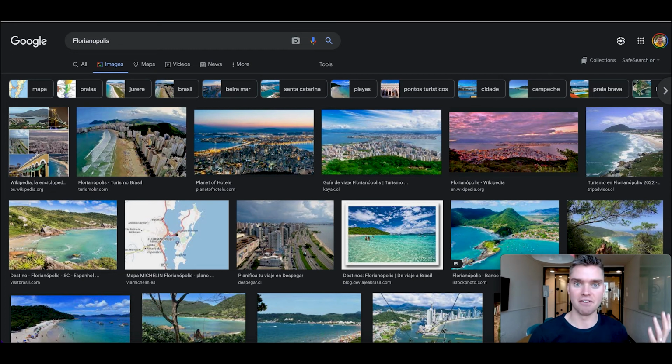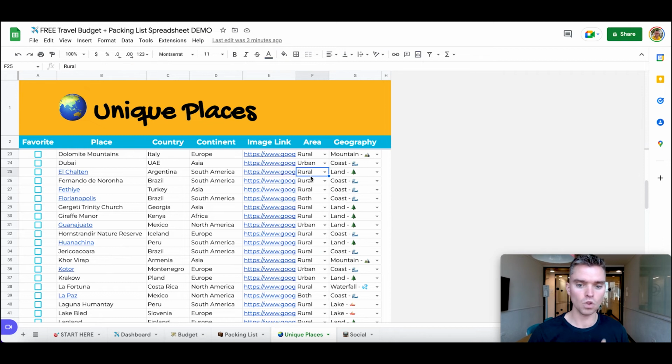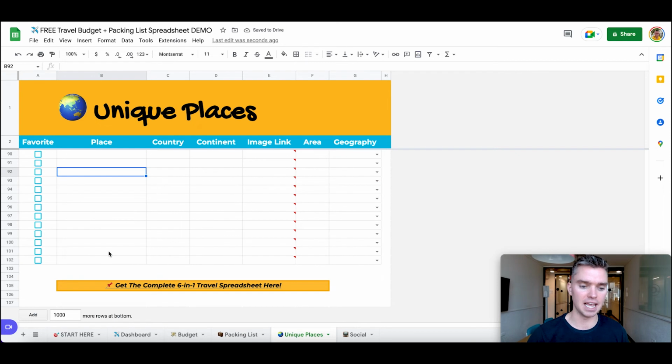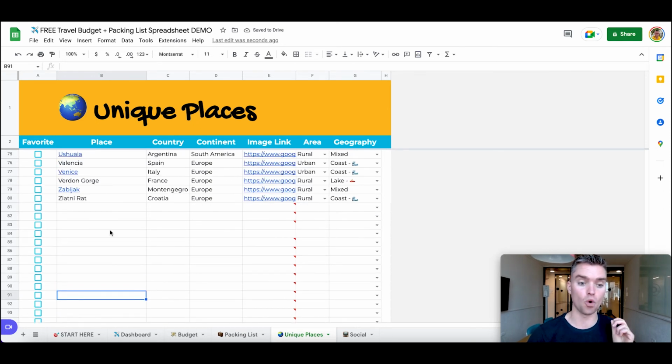Obviously, it's not going to show you everything. It's just a nice little visual snapshot of the place. We also specify for each location, general area, is it more rural or urban, as well as the geography. Is it more coastal, mountainous, land? Is there a waterfall?